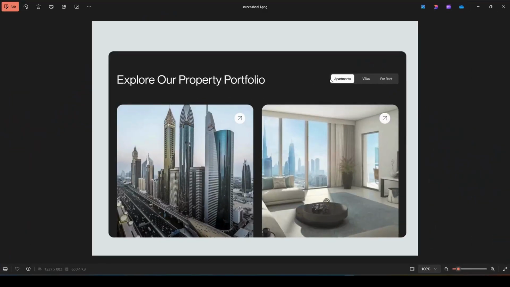Let's quickly take a look at our home section 3 UI. In home section 3 we have a background color. With the background color we have an upper header section with a simple text in flex with a small UI which is kind of a filter for apartment, villas, or for rent. And for the cards as well, let's open our cards UI.